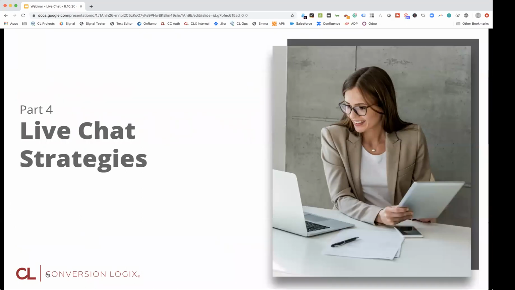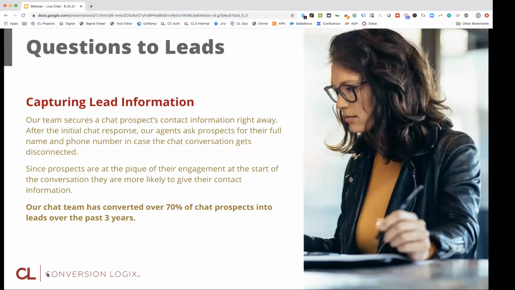But let's take a look at that live chat strategy that Andrew was focusing on earlier. It's really important that through the entire process, questions are being asked. Capturing lead information could not be more important. The agents are getting the full name, getting their phone number, and getting communication details so that if they get disconnected, they're able to respond back quickly. At the end of the day, our chat team has converted over 70% of prospects into actual leads over the last 3 years.